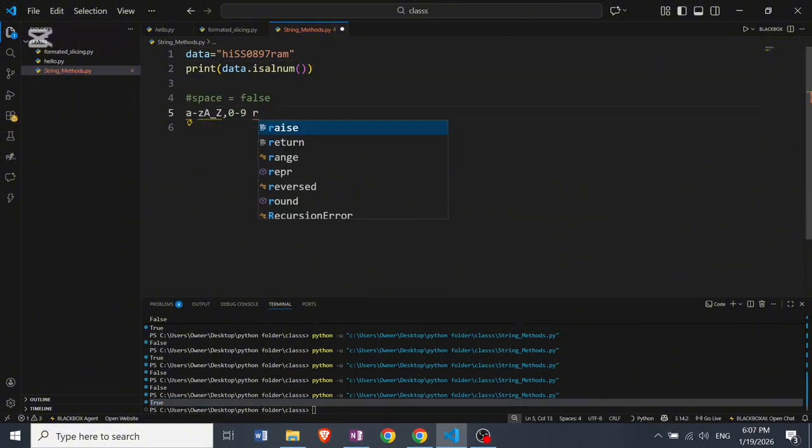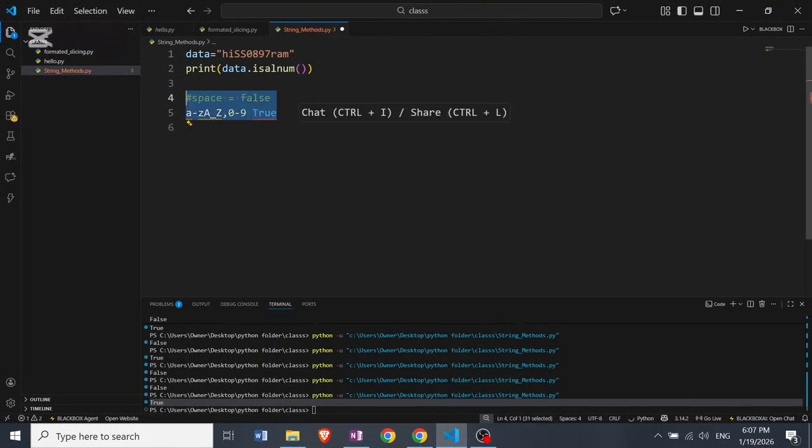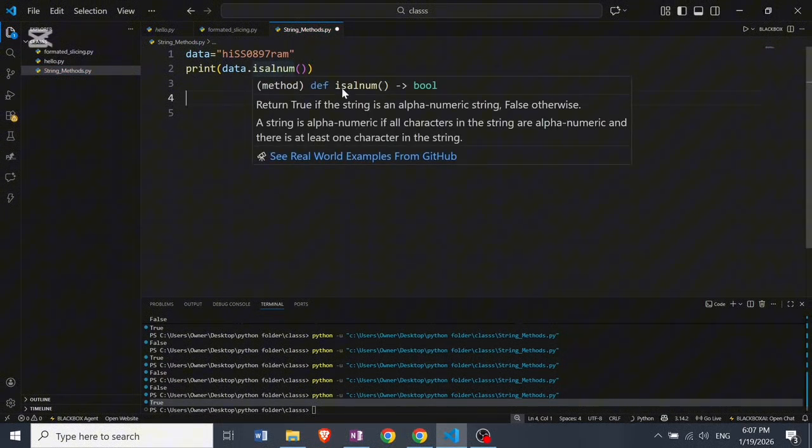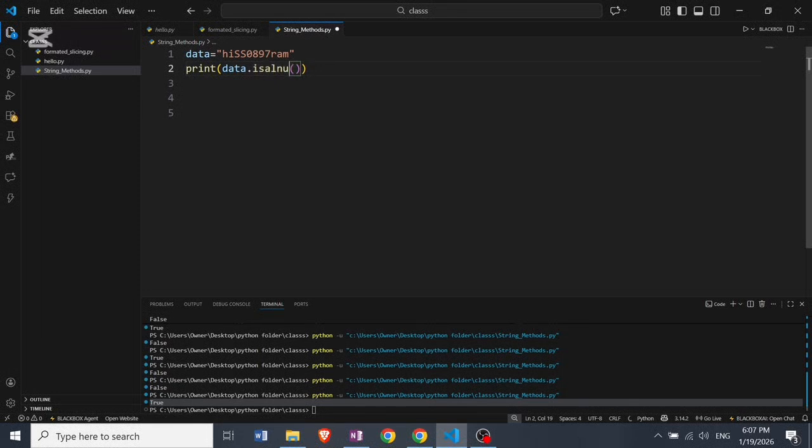And another we have s dot isalpha. This method checks if the string contains only letters; numbers and space are not allowed. So let's print some data. There are some numbers in the data. So let's print in our terminal.